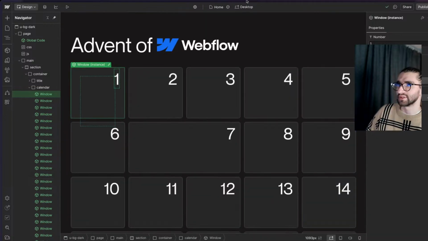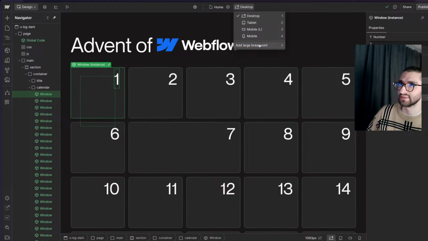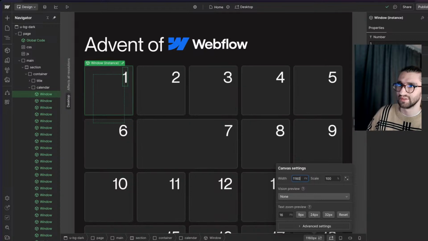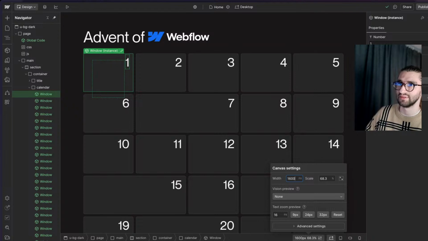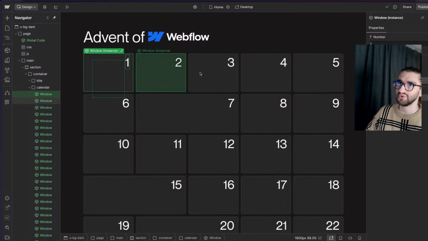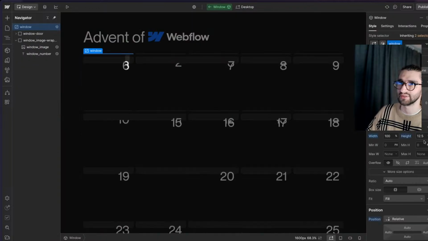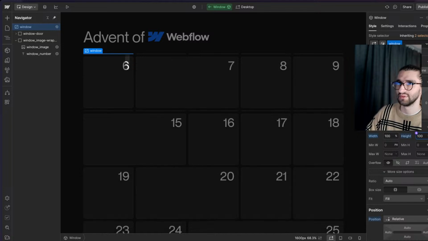Let's check the larger screens. No. I need to figure out where this is now. Okay. Like, let's do 1600. It doesn't look bad, but I would have preferred if these were square. Maybe you can try percentage. Oh, okay, percentage doesn't work.